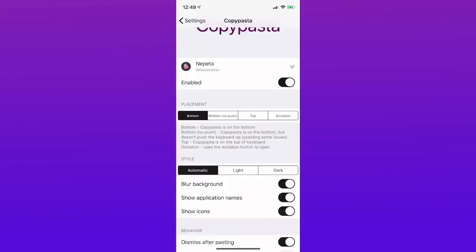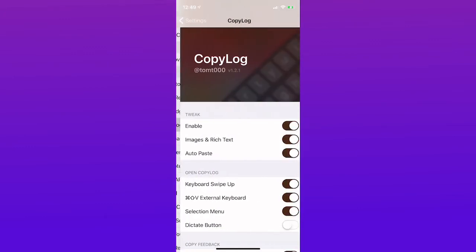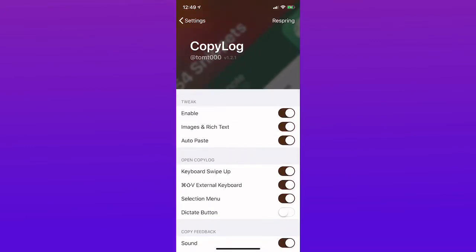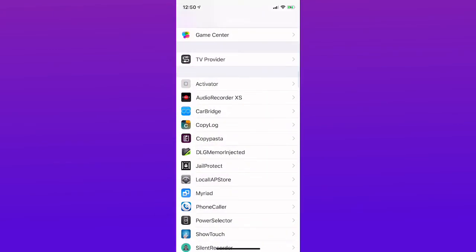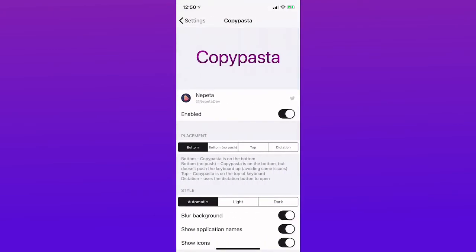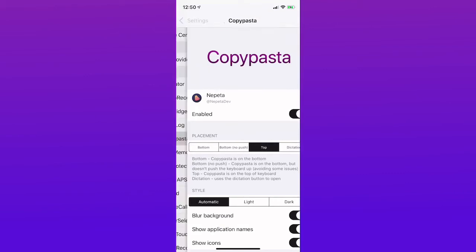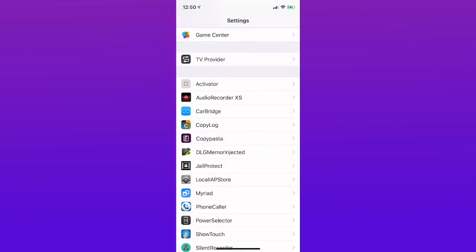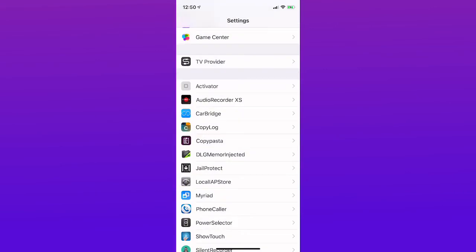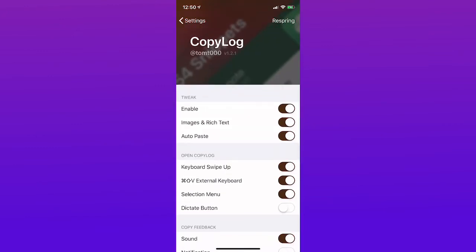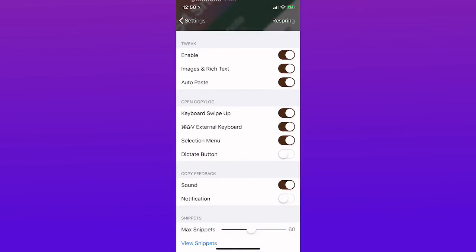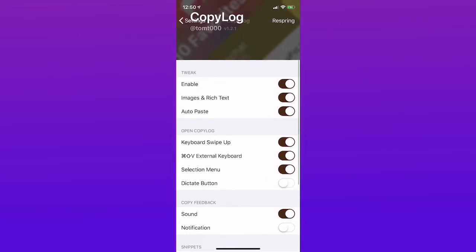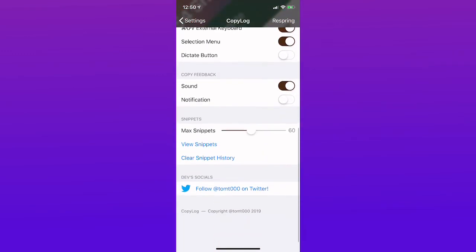And then the other tweak is Copy Log. And this tweak, you basically want to enable it. When you do anything with this tweak, you can just tap on respring for the change to take effect. For Copy Pasta, you literally just change it and it'll work right away. So now we're gonna go to Copy Log. Okay, so you want to make sure it's enabled, and these are just different keyboards you can mess around with, or whatever. That's how you enable it.